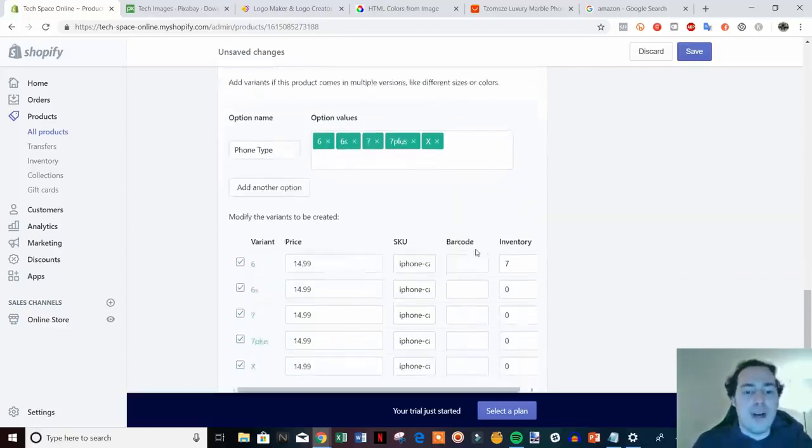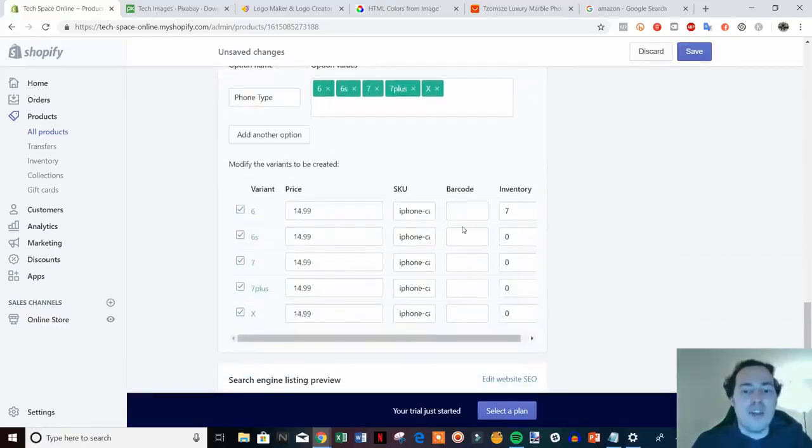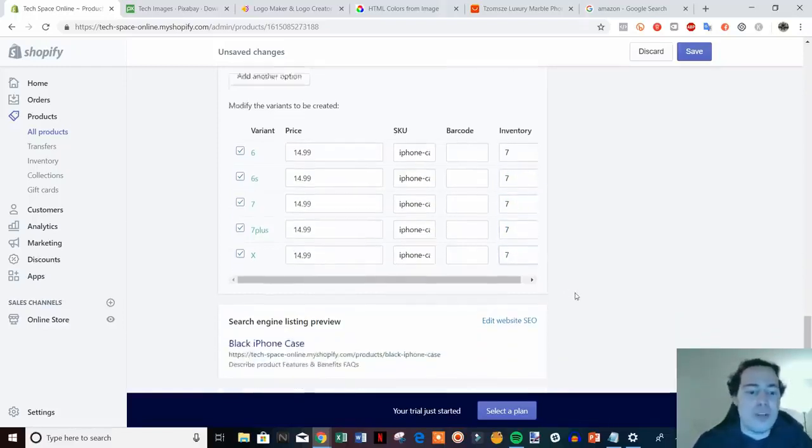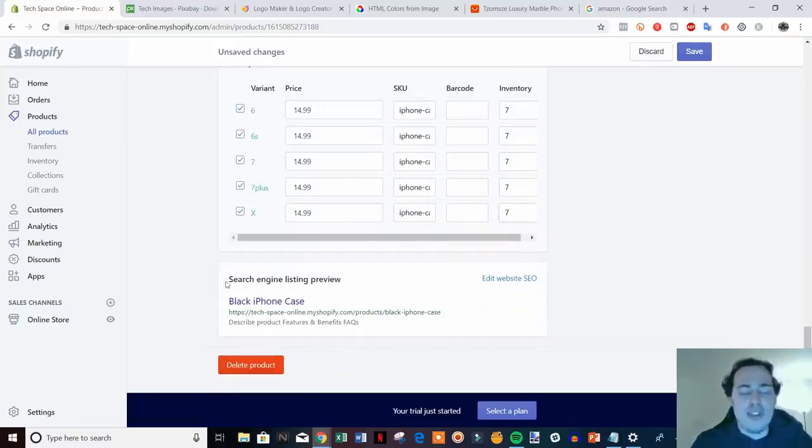So we've created a couple options here, and then you can actually go in and individually edit the price of different options. So if you want to charge more for a different variant, you can, and then you can go ahead and put in the amount of inventory you have for each variant as well. And then the last thing here is editing our website SEO.